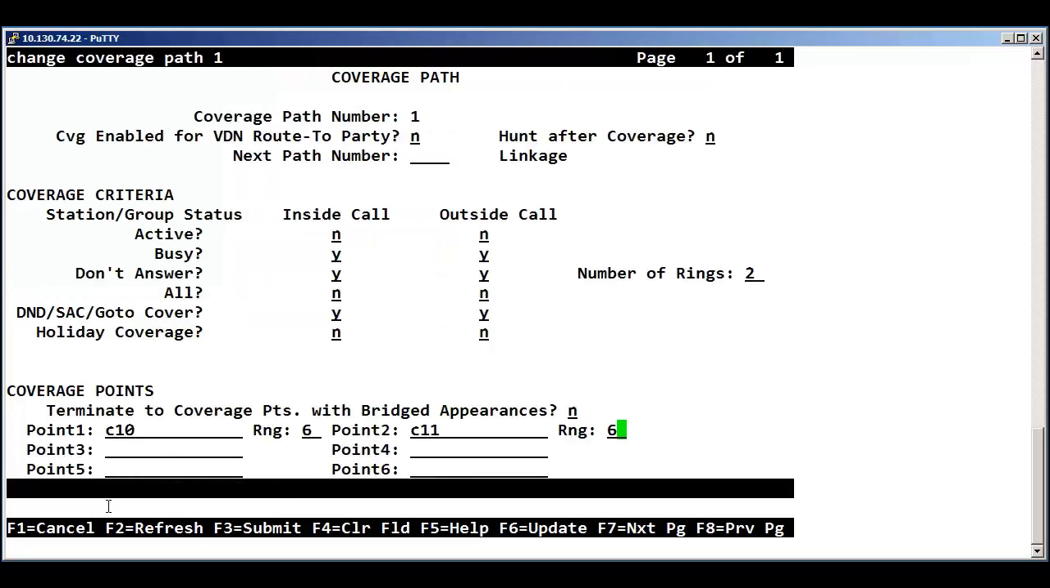Next, looking at coverage path 1, you can see that CAG C10 is point 1 and has 6 rings programmed at that cover point. The second point in the coverage path has CAG C11 entered and 6 rings is set at that point as well. When SA 9123 is enabled, the additive total will be 12 rings for the stations that are in both groups, assuming that the call is not answered.